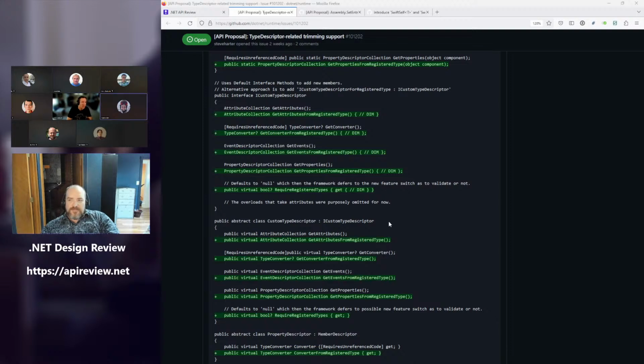About the nullable bool though, it seems to be a nod to people implementing the interface. So the default is going to come from an app context switch. Is that the idea? We were thinking about adding an app context switch for this, but there's also a requires registered type on that will.